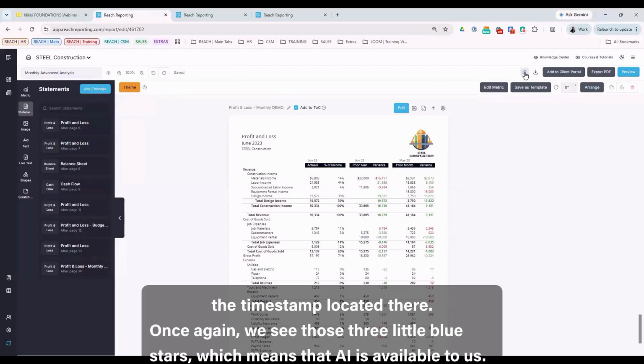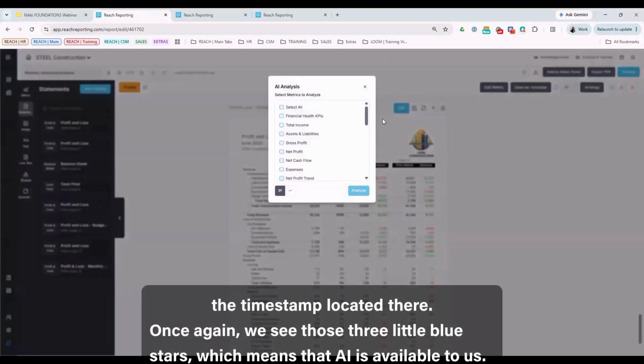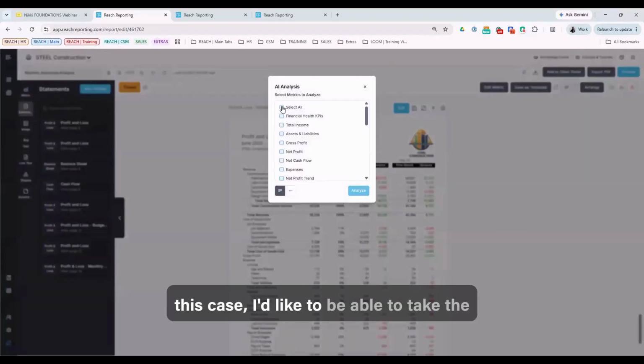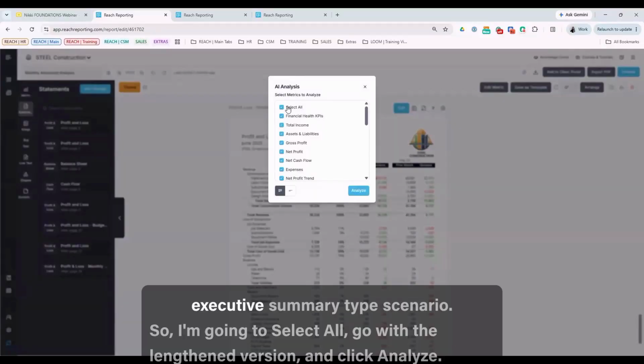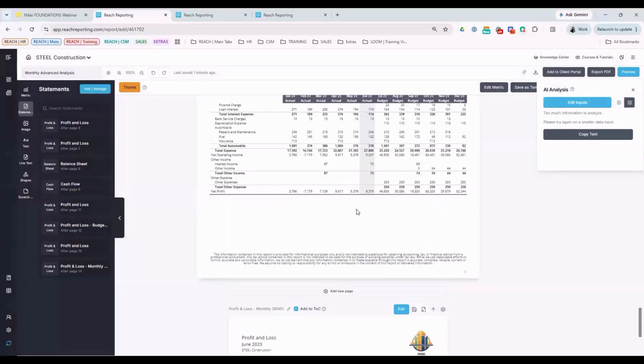Once again, we see those three little blue stars. That means that AI is available to us. Now, in this case, I like to be able to take the AI and give myself an executive summary type scenario. So I'm going to select all, go with the lengthened version and click Analyze.